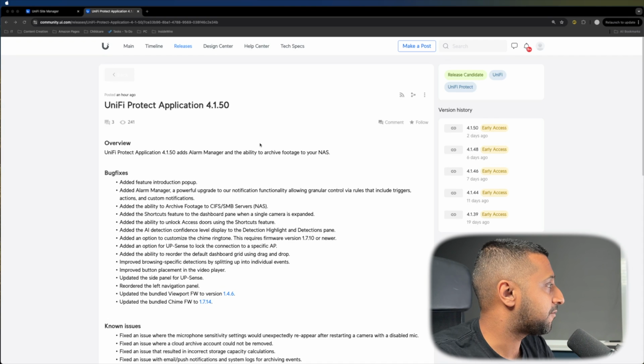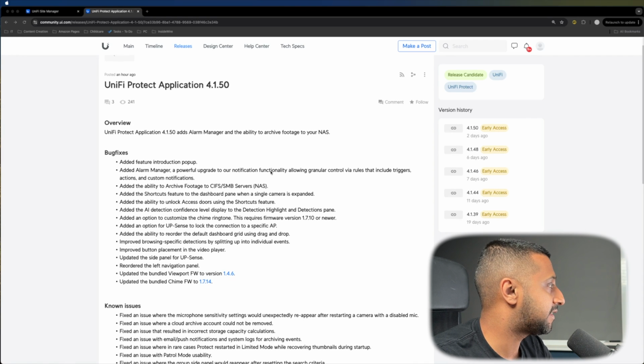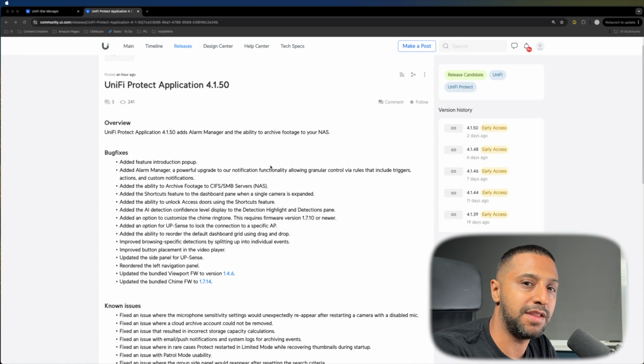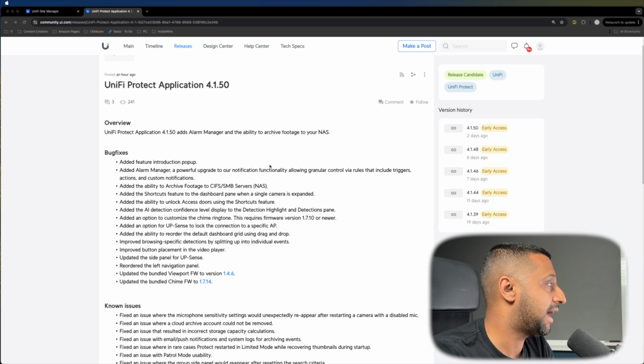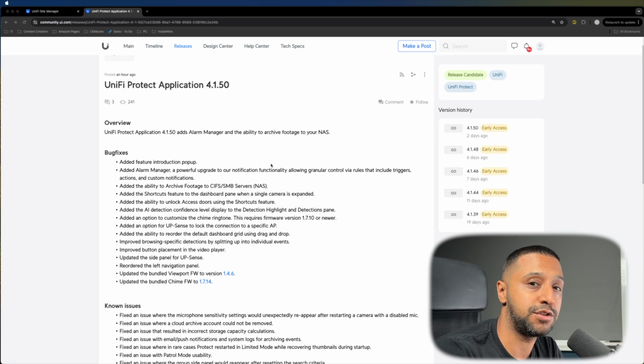Ubiquiti have released a major update for Unifi Protect, so let's take a look. Here we have Unifi Protect 4.1.5, and they add in two major abilities within this. We have the new Alarm Manager, and we have Archive Your Footage to your NAS. So this is something that's not been available up until now.